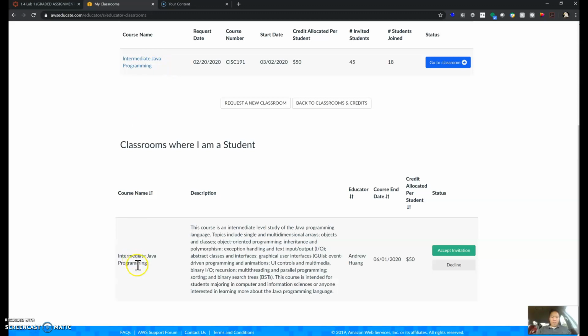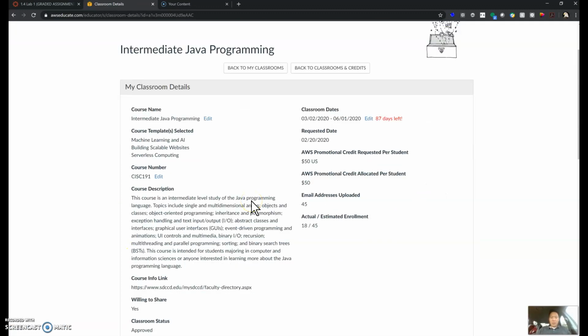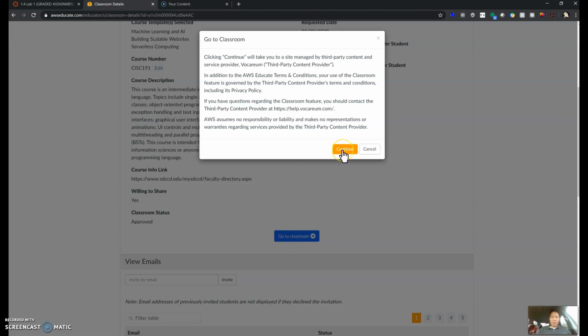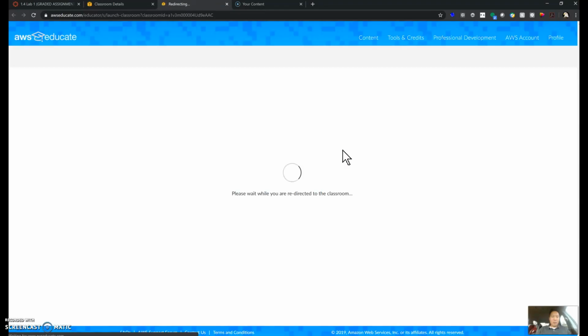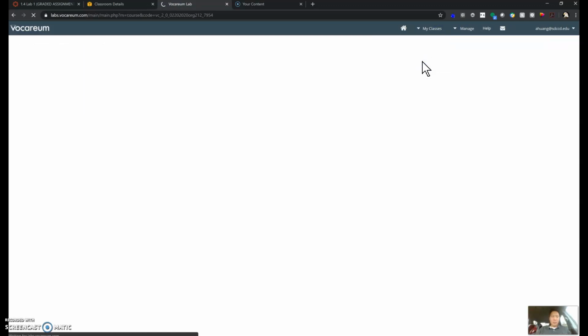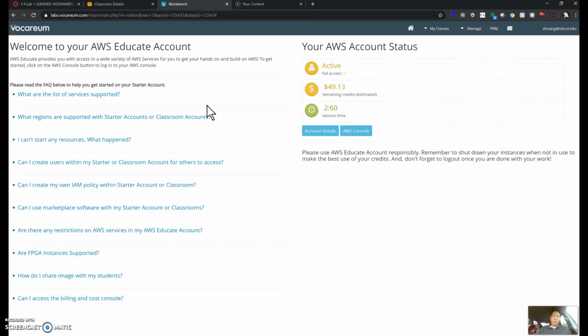And then this should become a link like this. Click on classrooms. It's going to go to a third-party site called Vocareum. Click on that, and then go to My Classes, Intermediate Java Programming. Then click the AWS console to log into the AWS console.